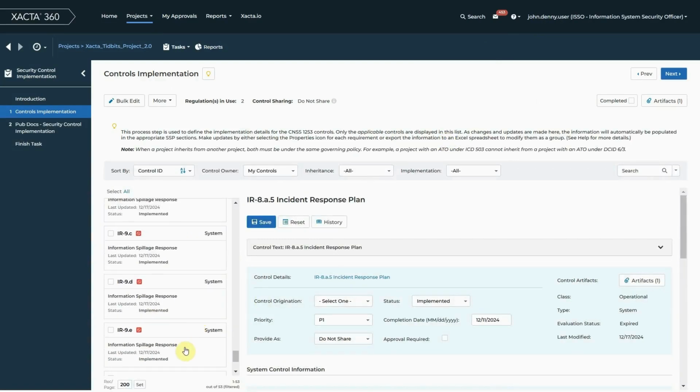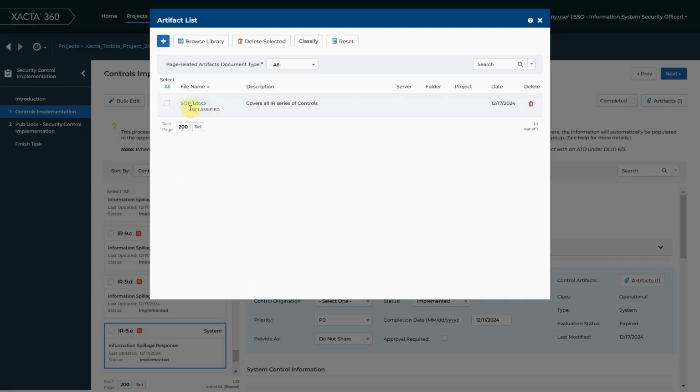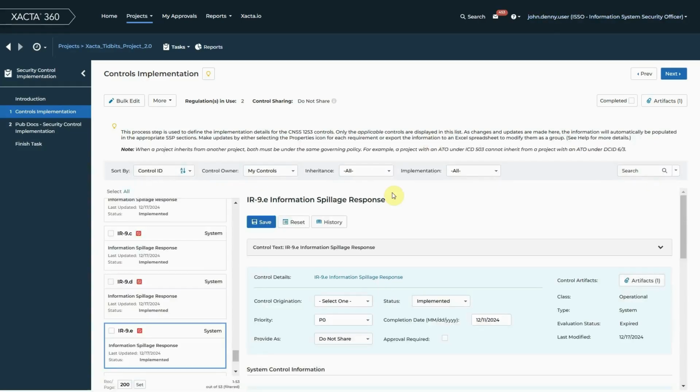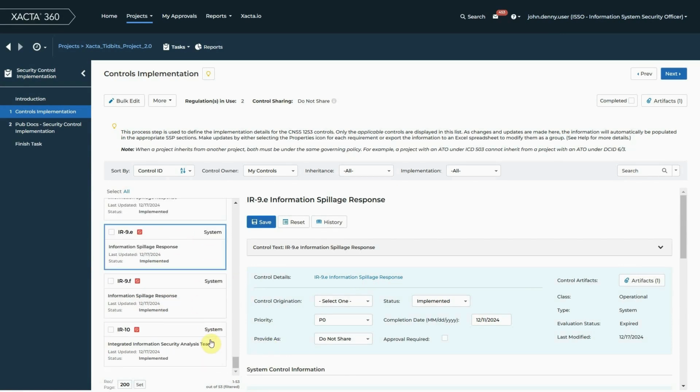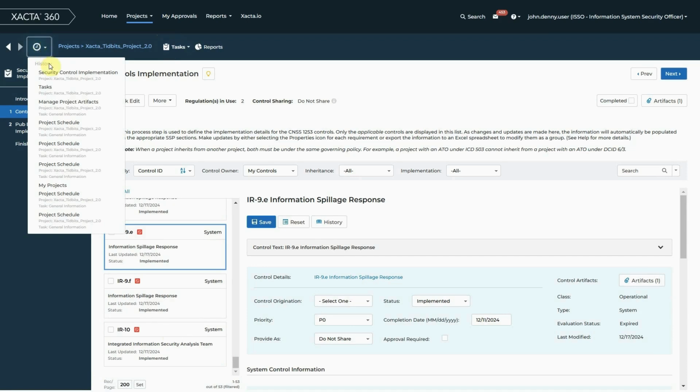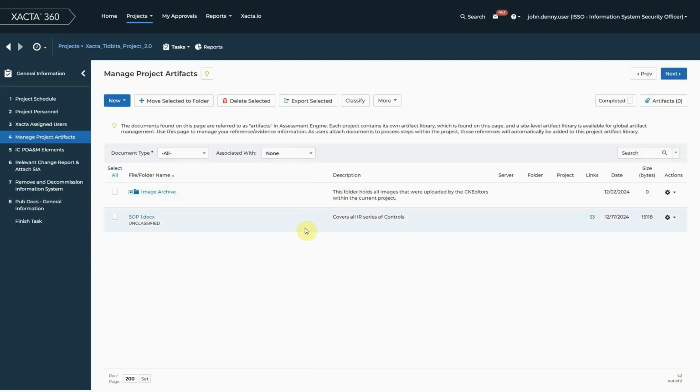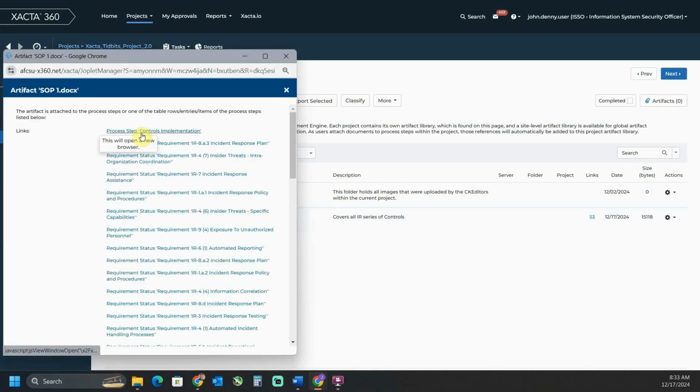Now, once again, the reason why we did this is so that SOP1 only shows up in our artifacts one time. So we don't have 52 versions of this same artifact in there. We have the artifact in there one time, but we've associated it to multiple controls. And we can prove that again by simply going back to our Manage Project Artifacts. So we'll go back to Manage Project Artifacts. And we can see here that the SOP1 is only in here one time, but is associated to 53 things. One of them is controls implementation. The rest of it is the 52 artifacts.